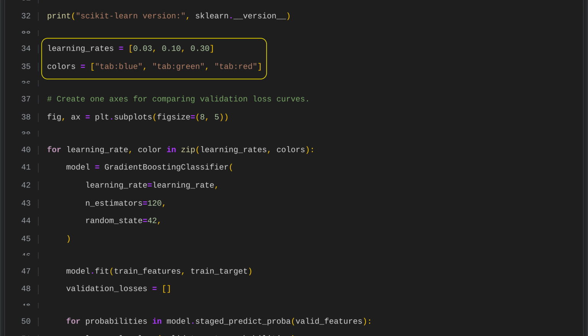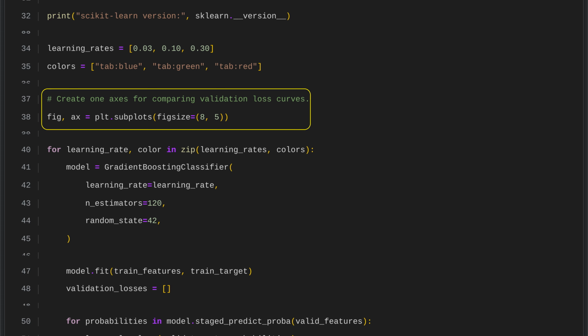We define 3 learning rates, 0.03, 0.1, and 0.3, to control the model's training step size. We also assign blue, green, and red to distinguish the corresponding validation loss curves in the plot. We first create a plot for the validation loss curves. This gives us a clear space to compare how different learning rates affect the performance of the gradient boosting models.